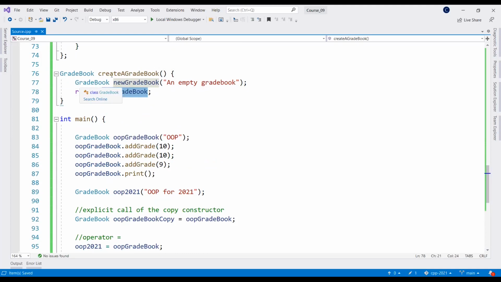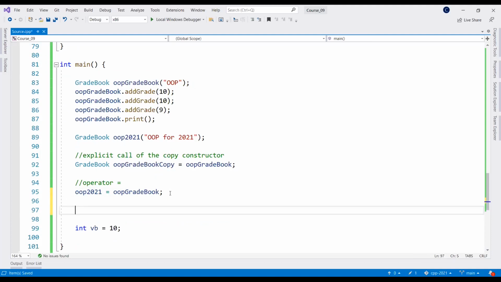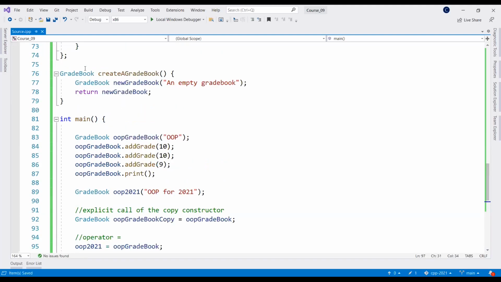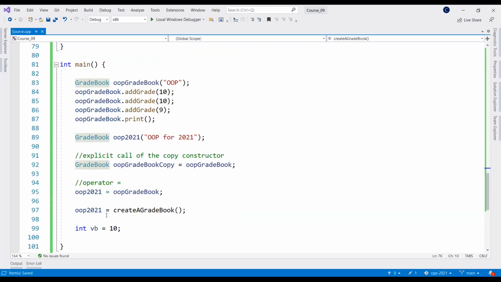Now, how do you get this object from create a gradebook? How do you write the instruction? OOP 2021 equals create a gradebook. You see, this is the way you will call this function. You will call it and you know it will return a gradebook, so you will get that gradebook. Is this the same one as here?